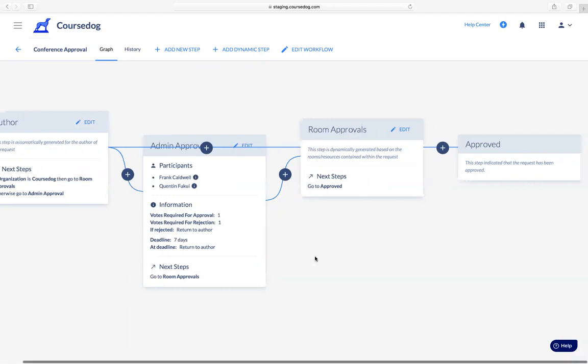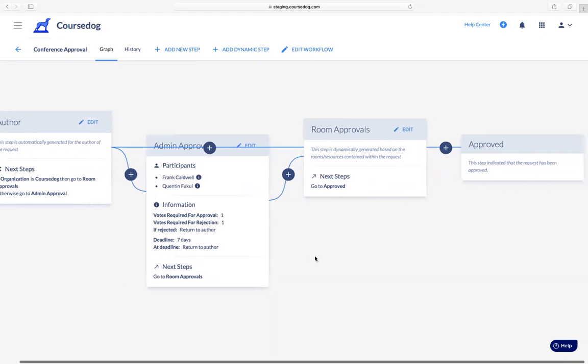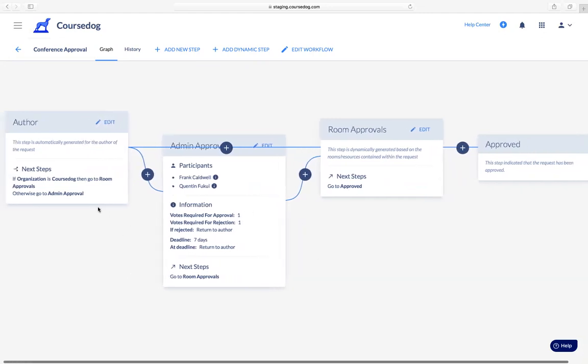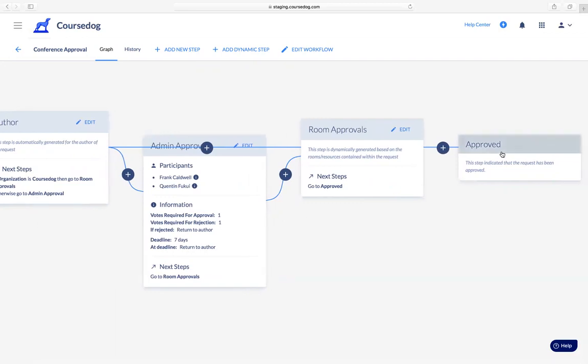But that's about it. We have now just created an approval workflow for conference events that changes paths based on the organization. And once it reaches the approved process, you'll see it in your Coursedog events calendar.